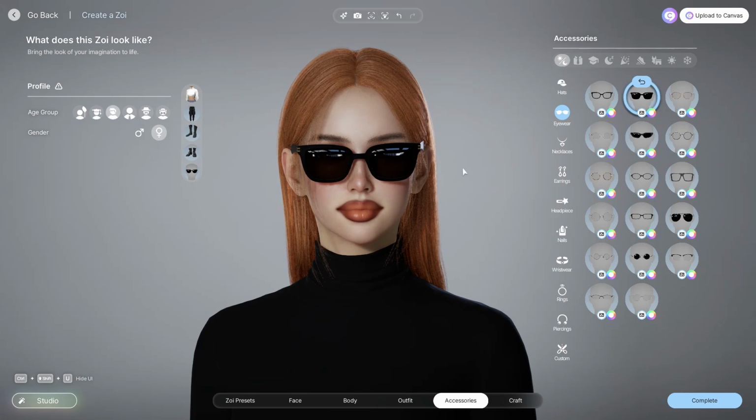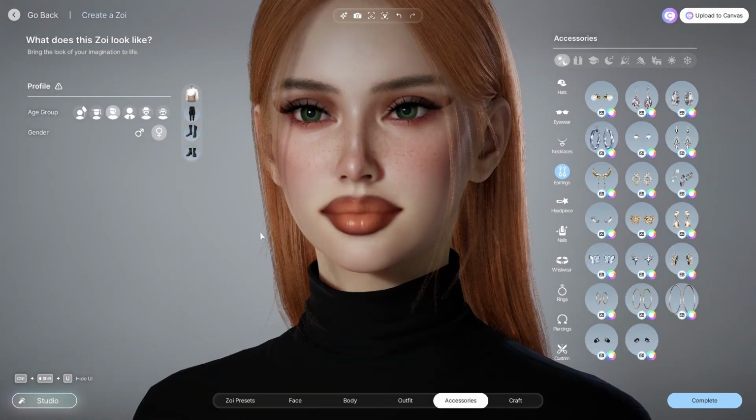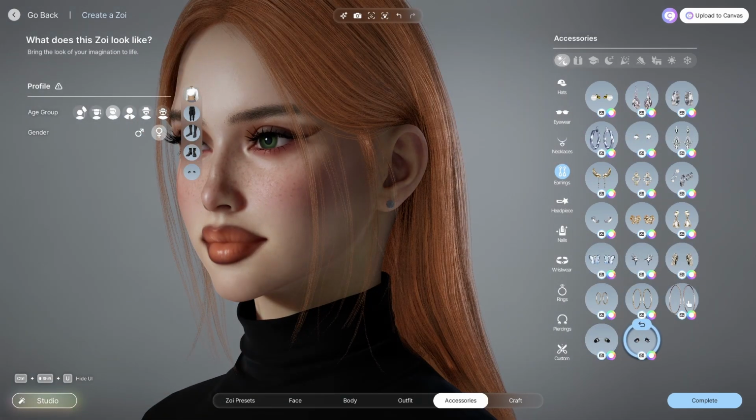And then I looked at these sunglasses. I thought they were so cool, but she's not wearing them in the show, so I thought, okay, we can't do that right now, sadly. That's for another time. Then I also gave her some earrings.